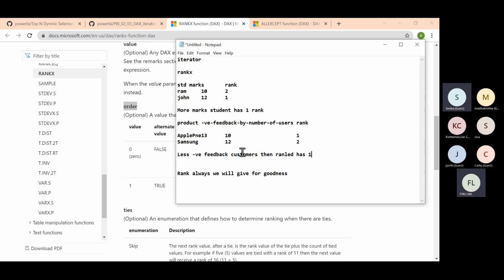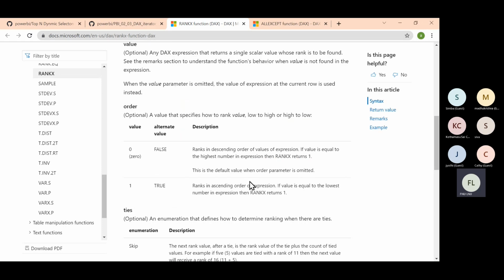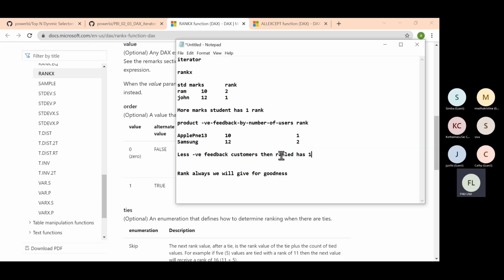Okay. By default, what is the system doing? If you see here, this is the default value, and what it is saying is that the highest number in the expression is given as 1. This is the default behavior. More marks, 1 is the default way it behaves.